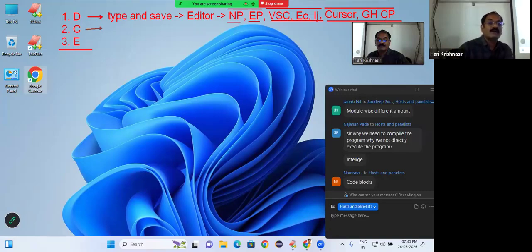Next, tell me now. What is the meaning of compiling? Compiling means checking syntaxes and finding errors. Who will do this job? This job will be done by the special software called what? Compiler. The software that is meant for checking syntax mistakes is called what? Compiler.